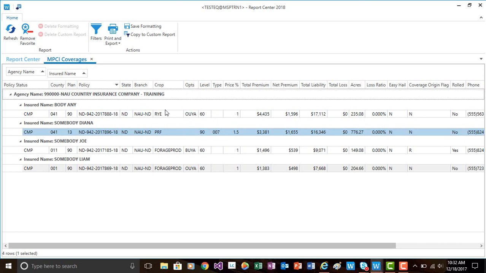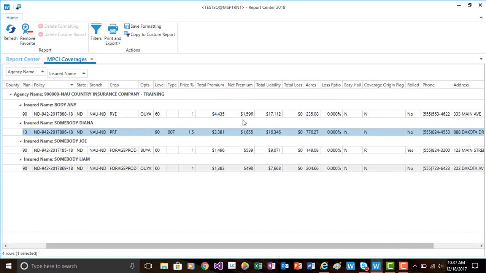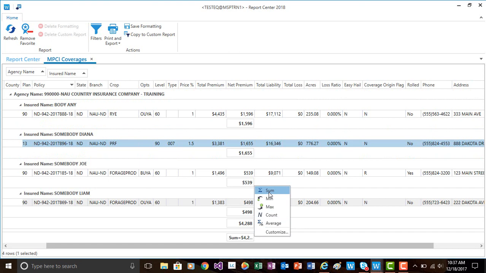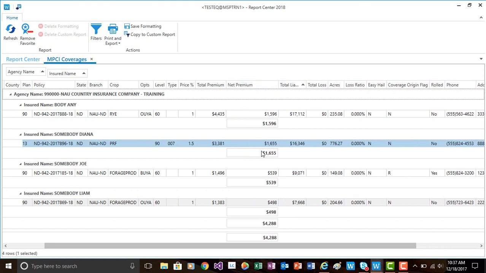I like the features as well that we've added to this grid that mimic Excel. So if I want to add a total to my net premium column, I just right click down here above the scroll bar and right below the column for net premium. I hit sum, and you can see that it totals on the net premium column. It also gives me a subtotal on all of my groupings as well.